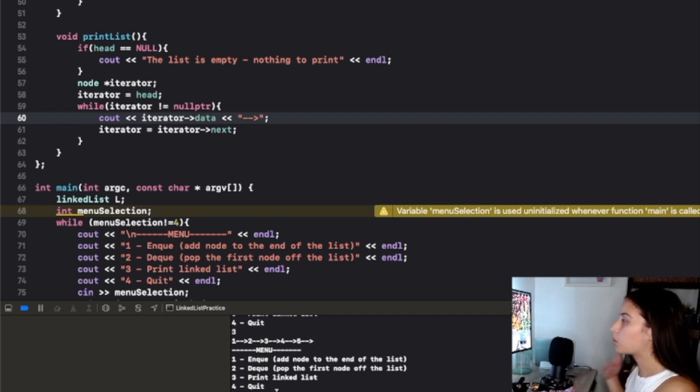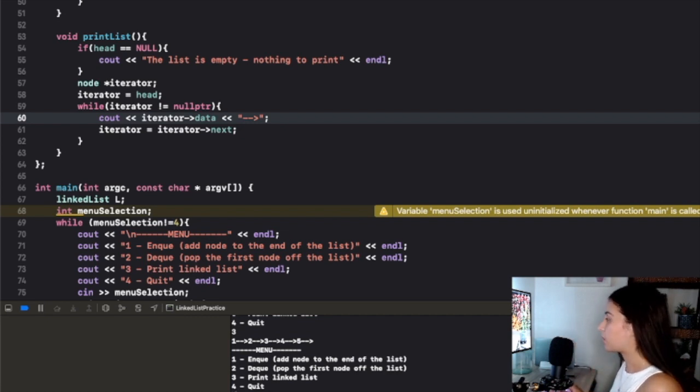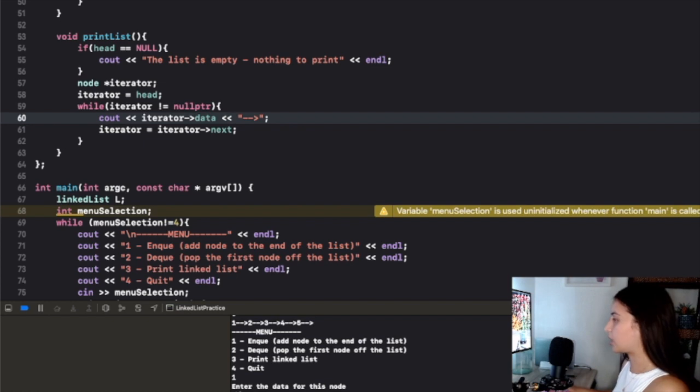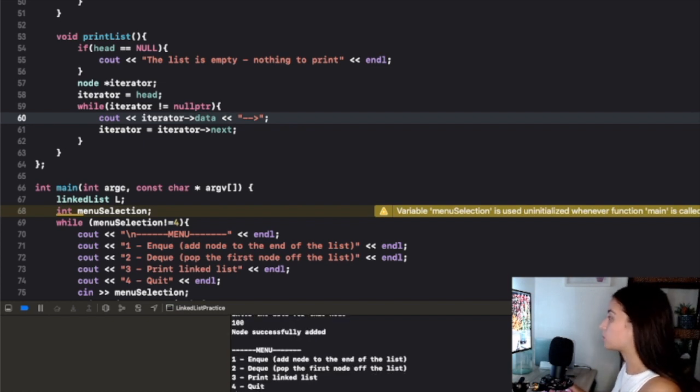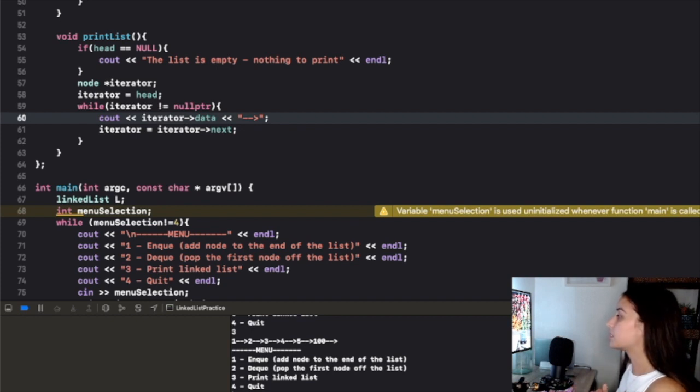So now let's add one more just as a sanity check. So I'm going to NQ, so that means whatever I put here should be at the end. So let me just add a 100. So now when I print, it should be 1, 2, 3, 4, 5, and then 100 at the end. Perfect, so that works. So now let's check our DQ.